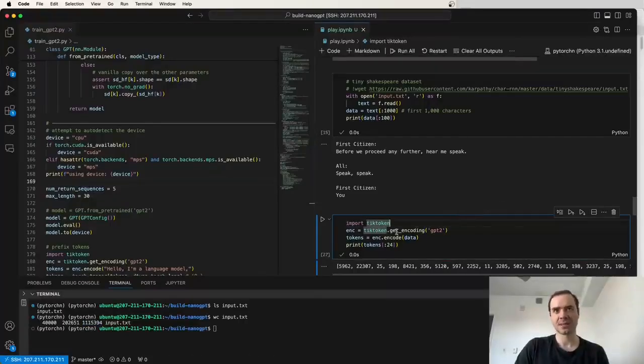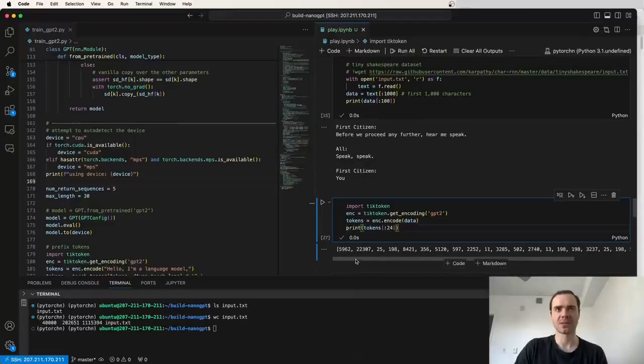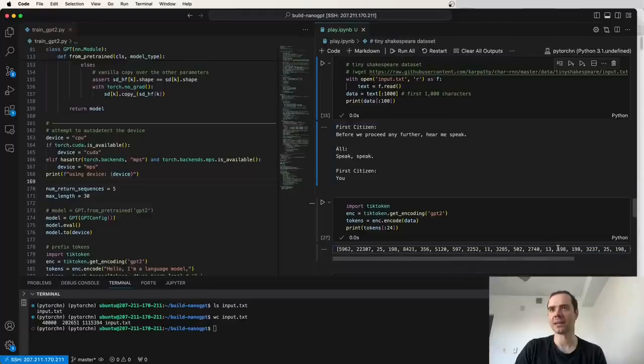In order to tokenize this dataset, we're going to get the tiktoken encoding for GPT-2, encode the first 1,000 characters of the data, and then I'm only going to print the first 24 tokens. So these are the tokens as a list of integers. If you can read GPT-2 tokens, you will recognize that 198 here is the slash-n character, so that is a new line. Here, for example, we have 2 new lines, so that's 198 twice. This is just the tokenization of the first 24 tokens.